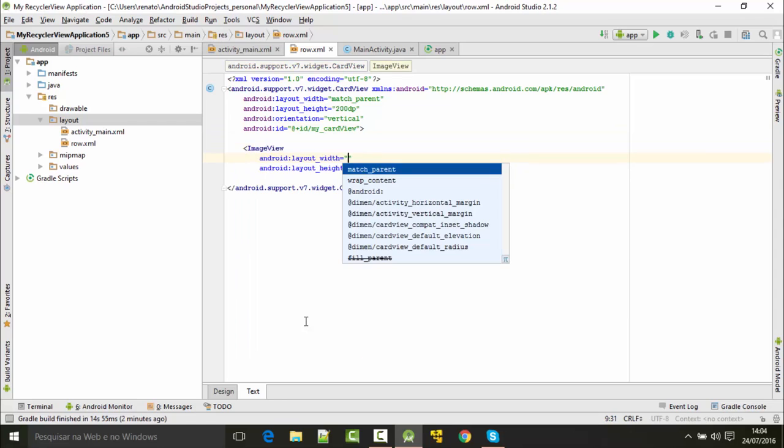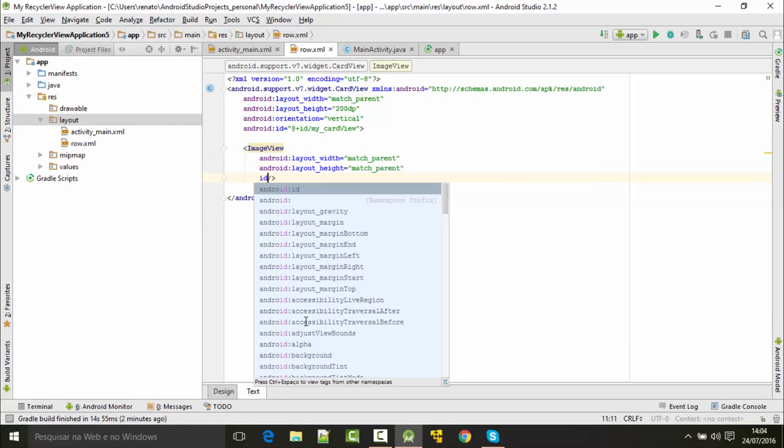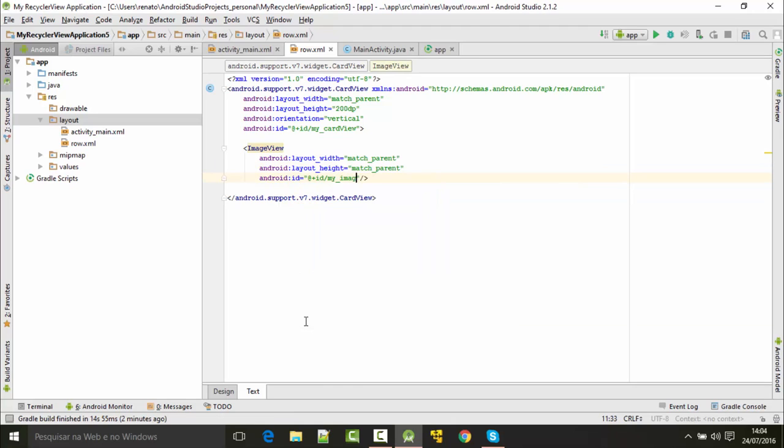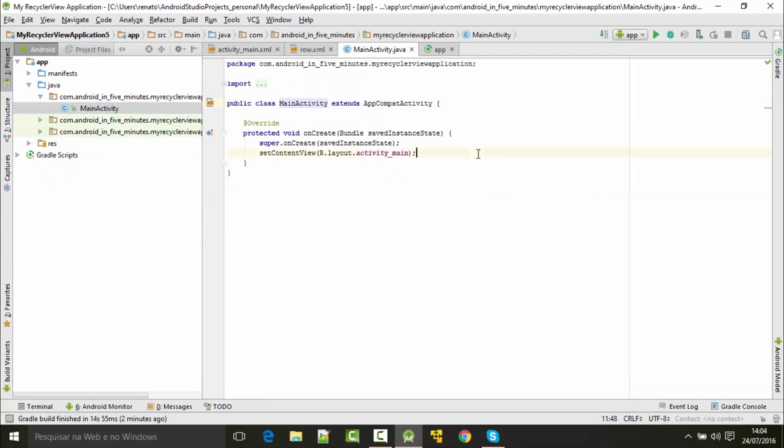Great. I want to have an image view inside my card view. So I create a new one and give it the ID My Image View and also set the scale type to center crop. Okay, the layout for the row is created. It's nothing but a card with a center-cropped image view inside. Okay, now let's go to our main activity file.